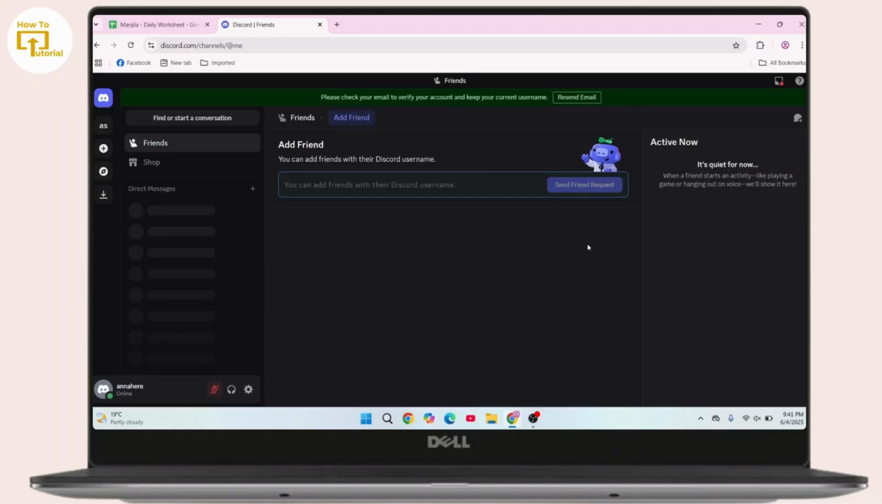And on today's video, I will guide you how you can limit voice chat to 2 users on Discord. So without further delay, let's get started.